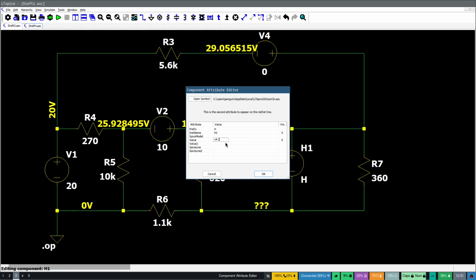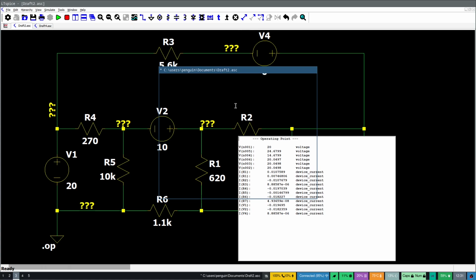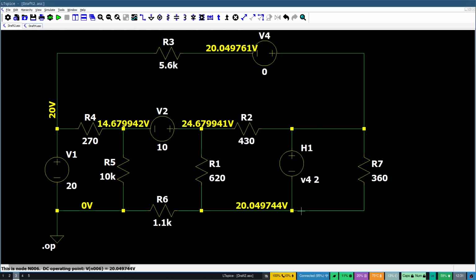That means that it's going to read the current that V4 is experiencing and multiply it by 2, and that's going to be the voltage for this particular voltage source. So let's hit OK. As you can see, a bunch of question marks have appeared, and some of these voltages might not be correct. In order to simulate it again, we just hit play, close the window that pops up, and it updates. And there we go. We can technically find the voltage up here, but because this is just a wire, it's going to be the same, as you can see.